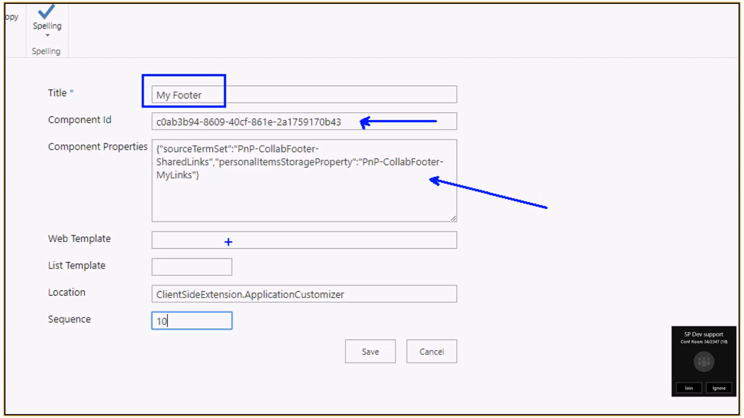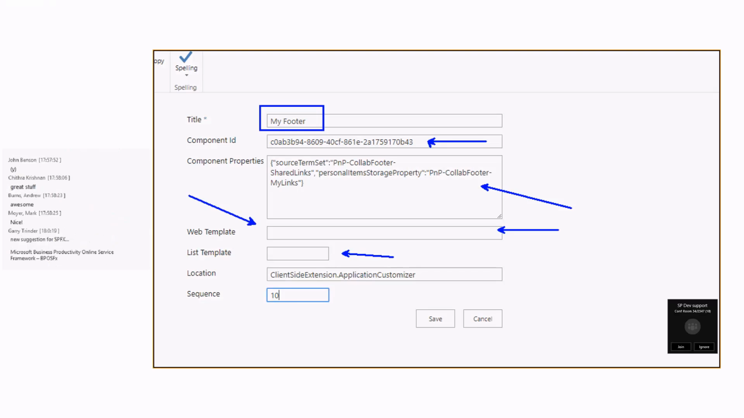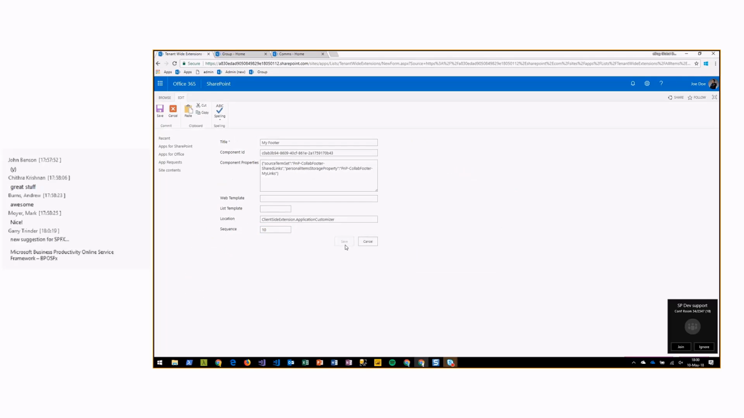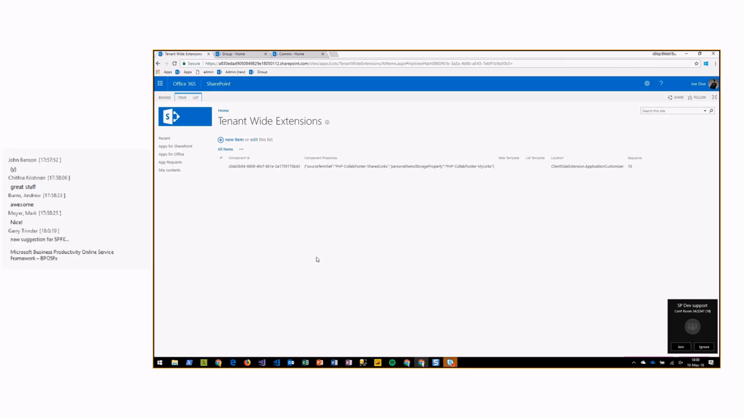We're able to target these extensions to be available only in a certain web template. Technically, a communication site or a modern team site, or if it's a list view command set, you can target that to a specific list template. So you're able to filter what's available where automatically across the tenant. And now if I click save, boom. The whole thing is immediate.